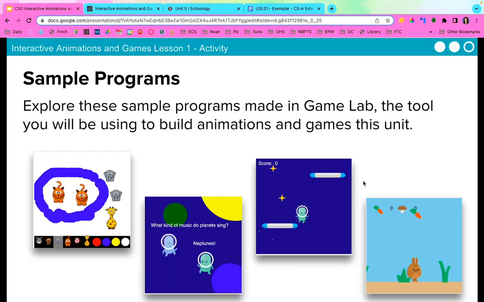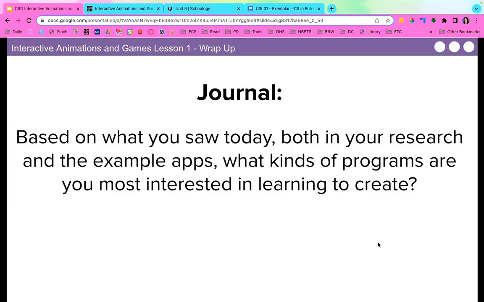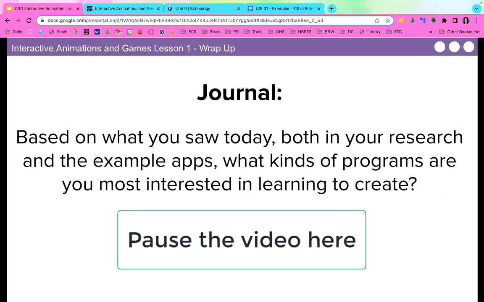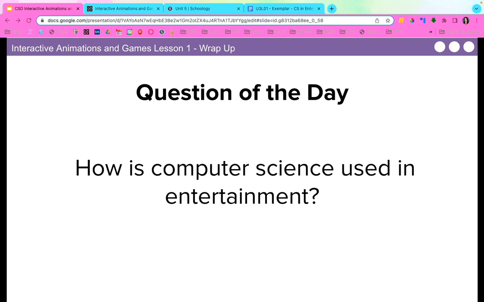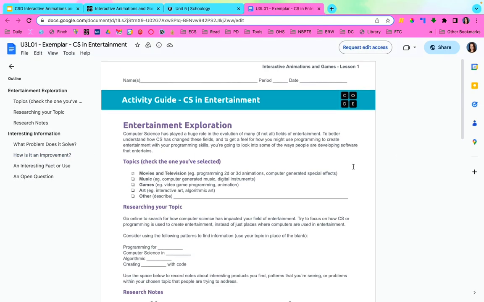And then I want you to go back to your journal, okay? This is the lesson 1 wrap-up journal based on what you saw today, both in your research and the example apps. What kinds of programs are you most interested in learning to create? Answer that in your journal. Okay, so pause it here to answer that and then come back, and I want you to also answer the question of the day. How is computer science used in entertainment? And this is the end of lesson 1. You'll need to submit your activity guide to Schoology.